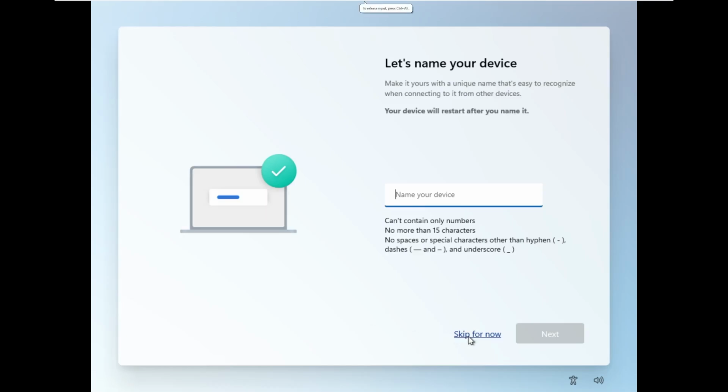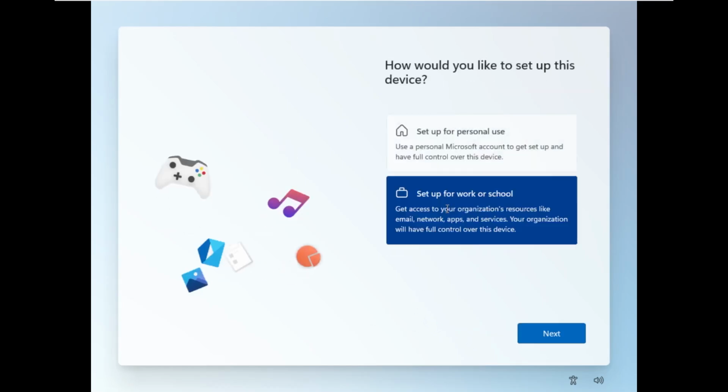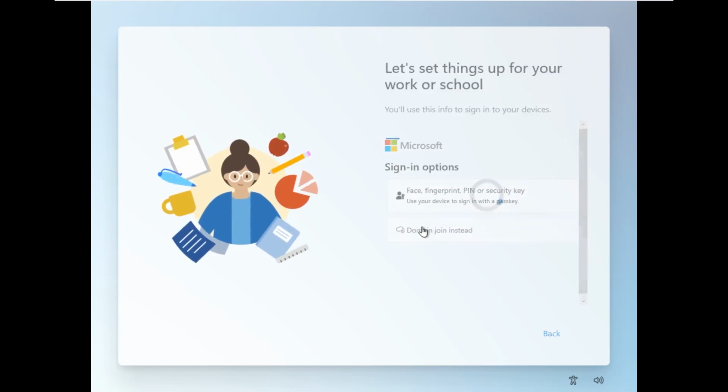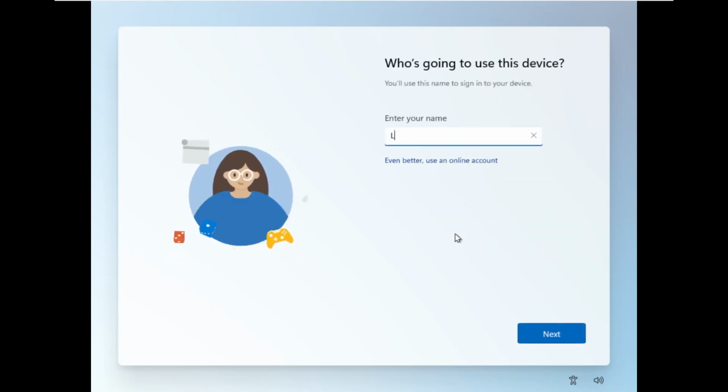Alright, and here we are, so we're going to go ahead and skip naming the device because I don't want our device to restart here. And we're then going to set up for work or school only because we can bypass using a Microsoft account this way. We just click domain join and then it lets us create a local account.